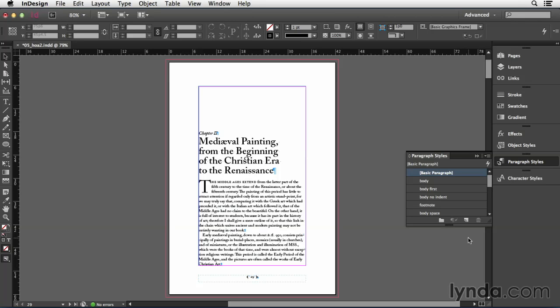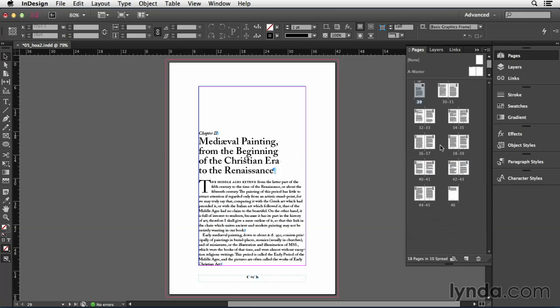Now, a moment ago, I mentioned something about threading, the fact that this story threads from this page down to these other pages. Well, what's that about? How can you manually thread stories from one text frame to another? Well, that's what I'm going to cover in the next movie.